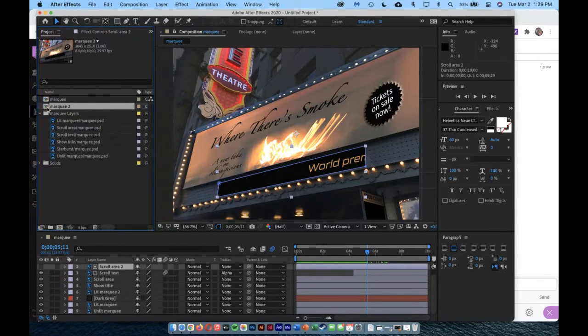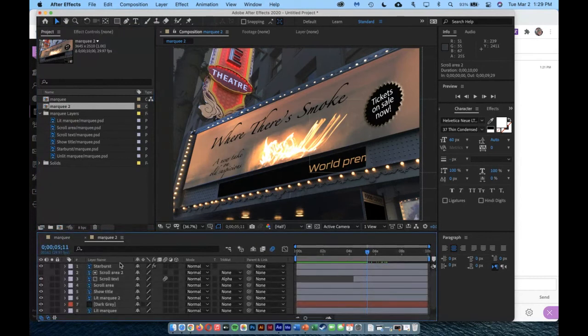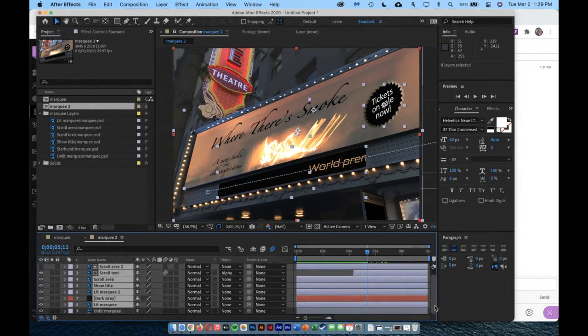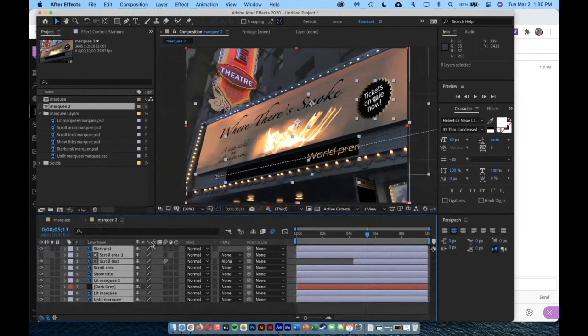And I'm going to double click this and pull it open so that now I have a secondary timeline. I have a secondary project that's pulled open, right? Now I'm going to grab my starburst layer and shift click down all the way to the bottom to the unlit marquee. I want to grab all of it. Make sure I get the whole thing. I can expand up if I want to see all of my layers within it.